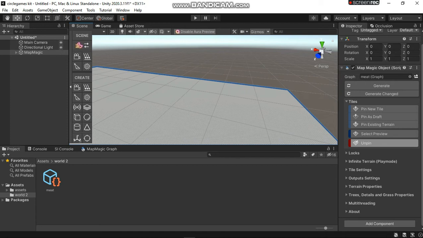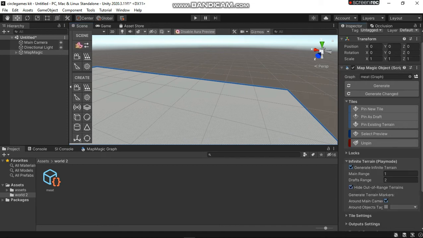It does this in order to save memory space when used. You can also go into settings to reduce the range at which these draft terrains are generated. But for this tutorial, I'm going to be disabling it because I want to focus on just one terrain. So disable generates infinite terrain, and you can leave this.